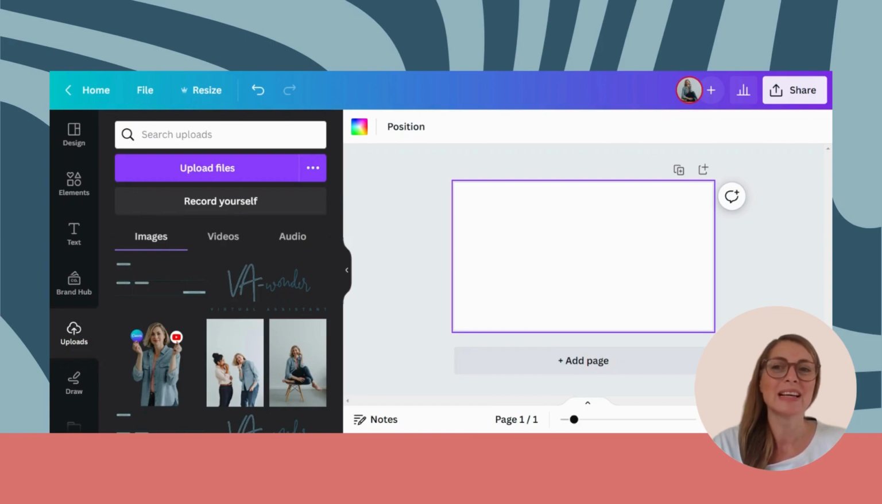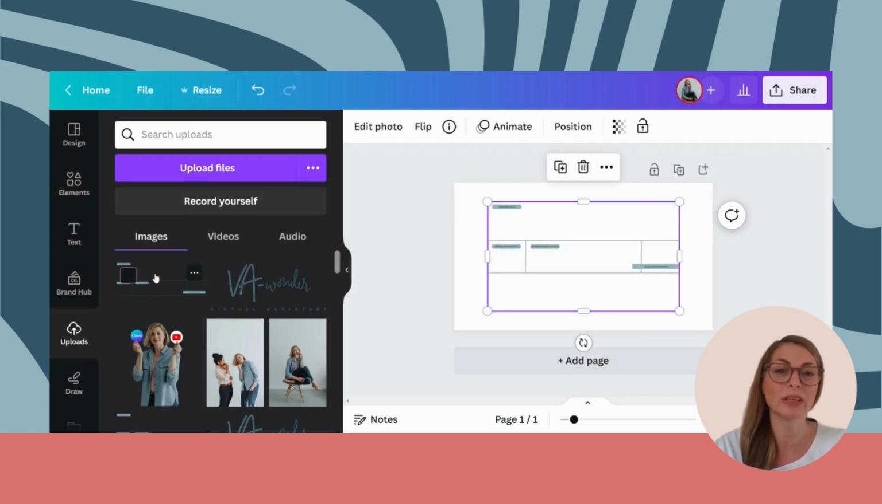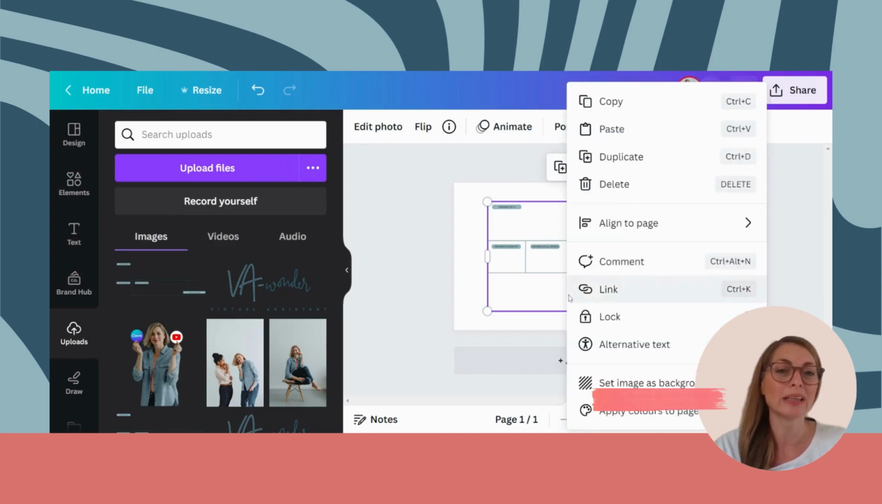To start, let's go to upload files, and then you would upload the free download that you've downloaded from my website earlier into Canva. Mine is here already, so I will simply click on it. It will jump over onto our canvas, right click and set image as background.